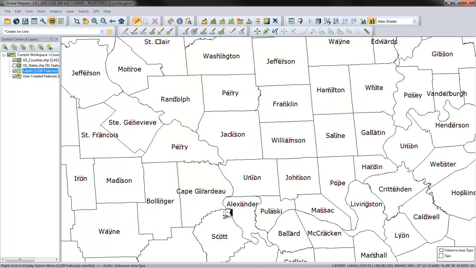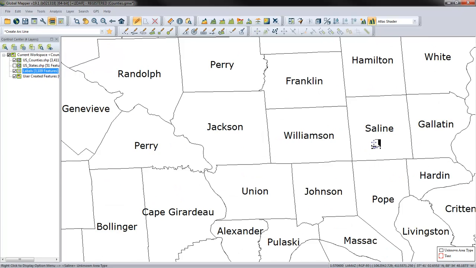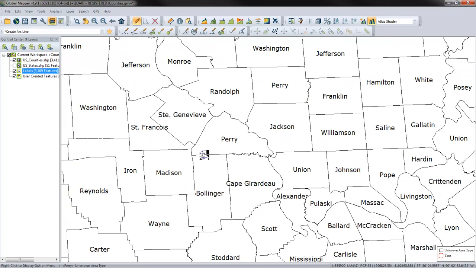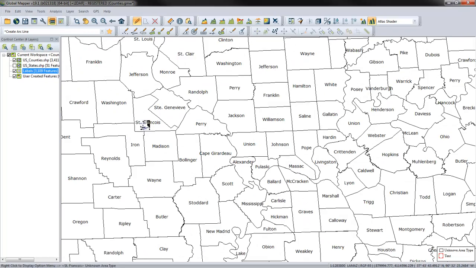Okay, so it doesn't look that different than it did before we made this change. However, now these labels are going to retain their size relative to the feature that they're labeling, as you can see. So they will always fit. If I tweak St. Francis here, hold down my Alt button and move this just down a little bit, that will always appear in this section of the polygon. It will not vary.